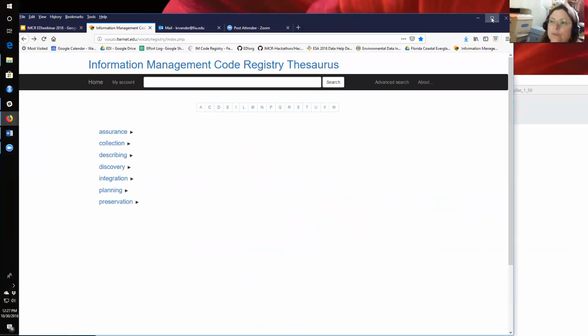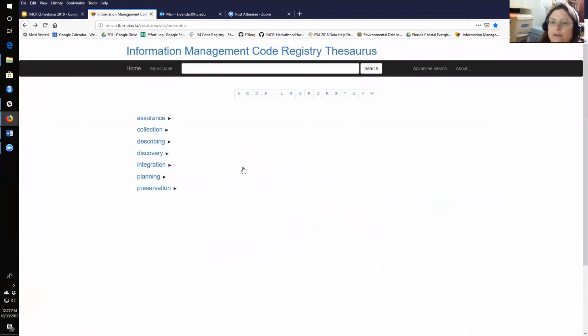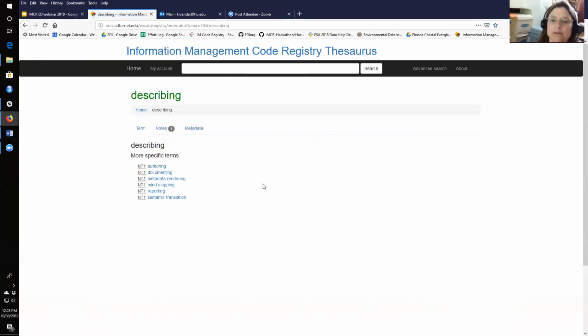Okay. So hopefully you should now be seeing the Information Management Code Registry Thesaurus. Yep. It has been implemented in Temetres with the help of John Porter, who is sort of the guru of controlled vocabularies for the LTER community. And what you see here are the categories that I described as being from the data lifecycle. So for instance, for someone entering software that has to do with describing metadata, you might look into these narrower terms under describing and choose authoring or documenting or reporting or semantic translation and so on.